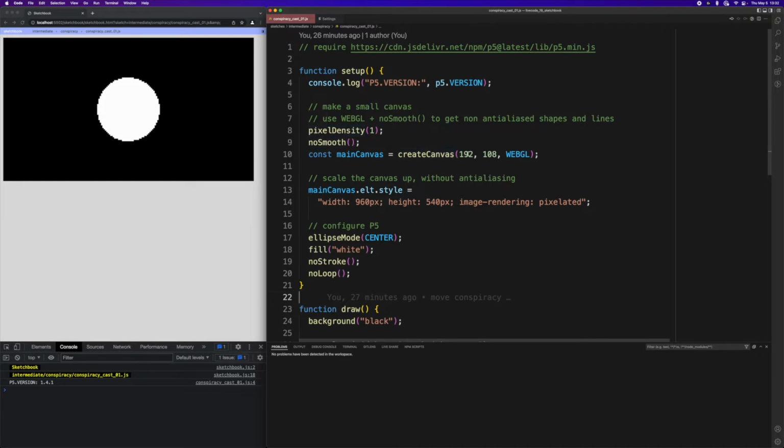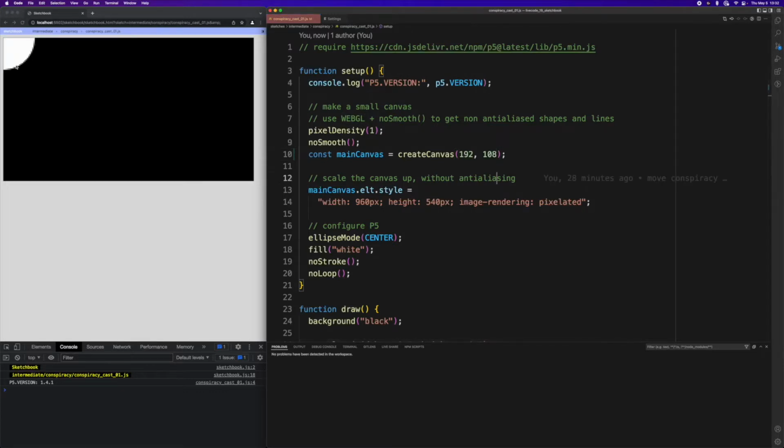Then we create our canvas, which is 192 by 108, 1/10 of full HD, and using WebGL. Then we set the style of that canvas to be displayed at 960 by 540, nice and big so we can see the pixels, with pixelated rendering. If we don't set the pixel density, on a high DPI display we'll actually get twice the resolution that we ask for. If we don't call no smooth, we'll get anti-aliased edges. And even if we do use no smooth, if we're not using WebGL, we'll get anti-aliasing anyway.